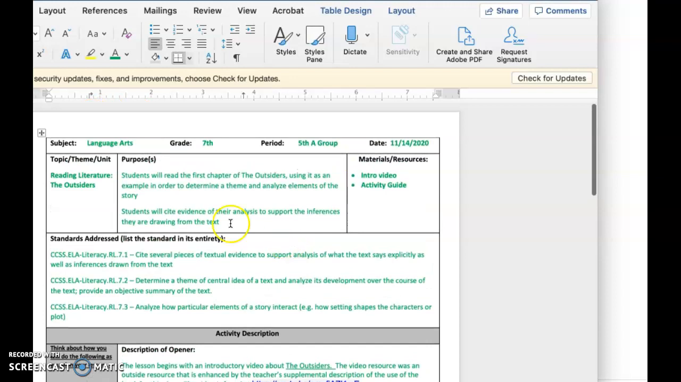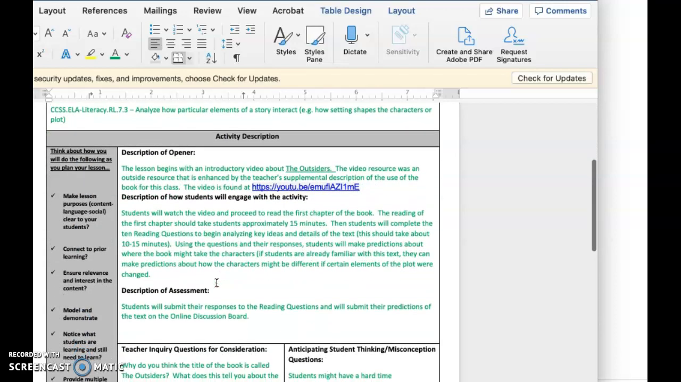But what you'll see is that I have identified the topic or the theme or unit. I also identify the purpose that students are doing in this activity, my materials for the activity, the standards that come directly from the Unpacking the Standards assignment that we did, where you guys picked the unit that you'd be digging into, and for this, where you'll pick the activity. And then I get into the activity description.